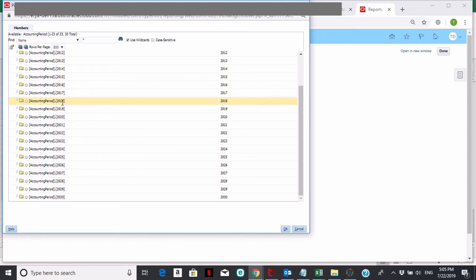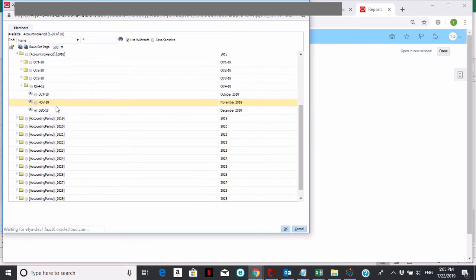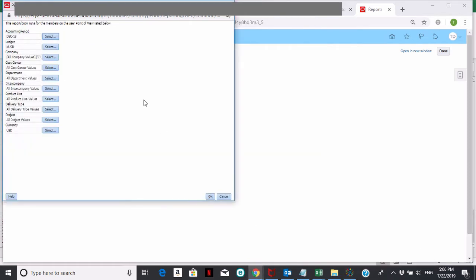So if I wanted to look at 2018, for example, I'd want to drill into 2018. So you can see 2018 breaks itself down into quarters and months. So if I wanted to run this for, let's say, November of 18, I would click on November 18 month, click on OK. And then I would continue down my parameters.